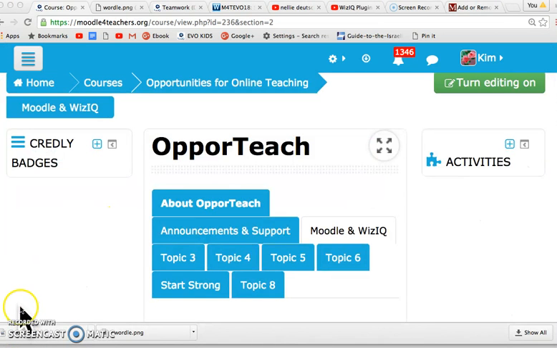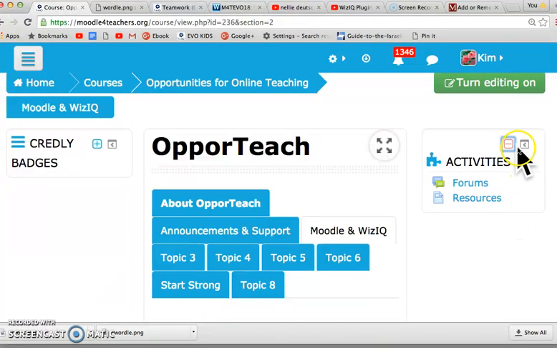And then I also added some blocks that would be the Credly badges and activities, which of course you could see them. That would be the forums and the resources. There are also additional blocks that appear, such as the sharing cart and mass actions, but I hid them from the student because I don't think it's relevant to her right now.